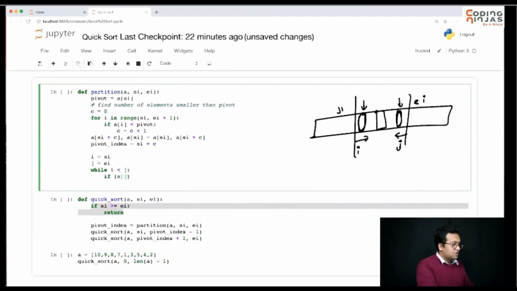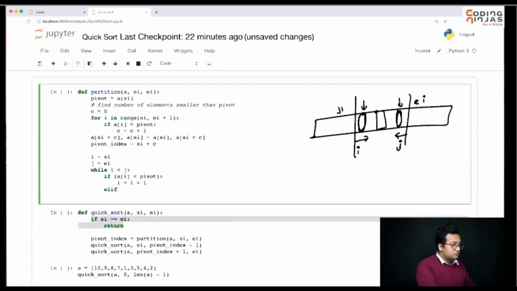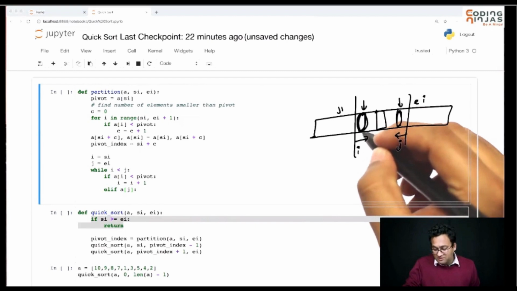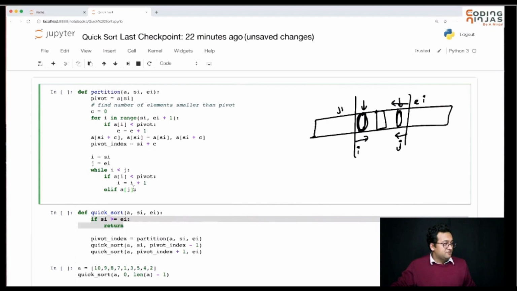So while I is less than J, what do I need to do? If A of I is less than pivot, this is perfect. I is equal to I plus 1. In case that's not true, let me just remove these brackets, I don't like them. That's not true means I have found an element which needs to be moved. Then I'm going to find an element on this side as well which needs to be moved. So else if A of J is greater than or equal to pivot, that means this is not the right element. I'm going to do J is equal to J plus 1. Sorry, J is equal to J minus 1.